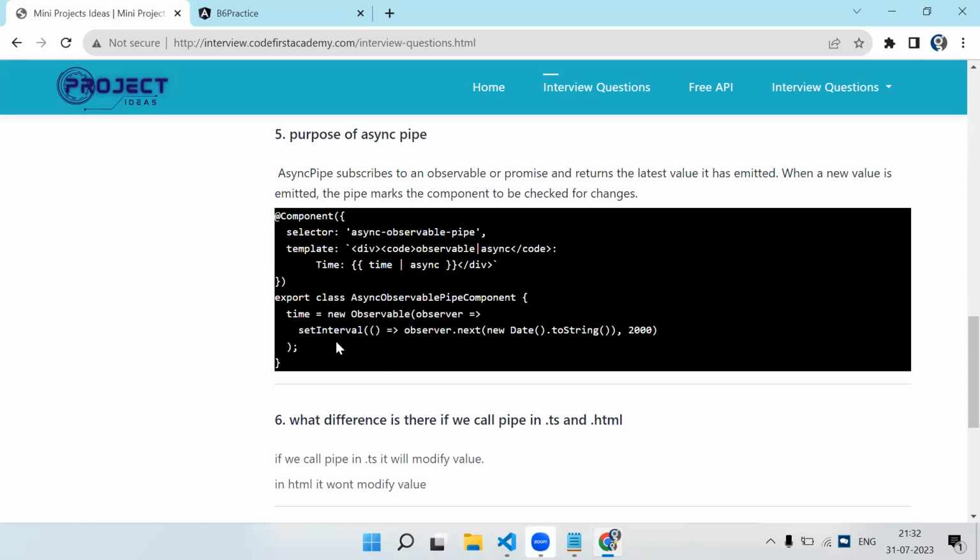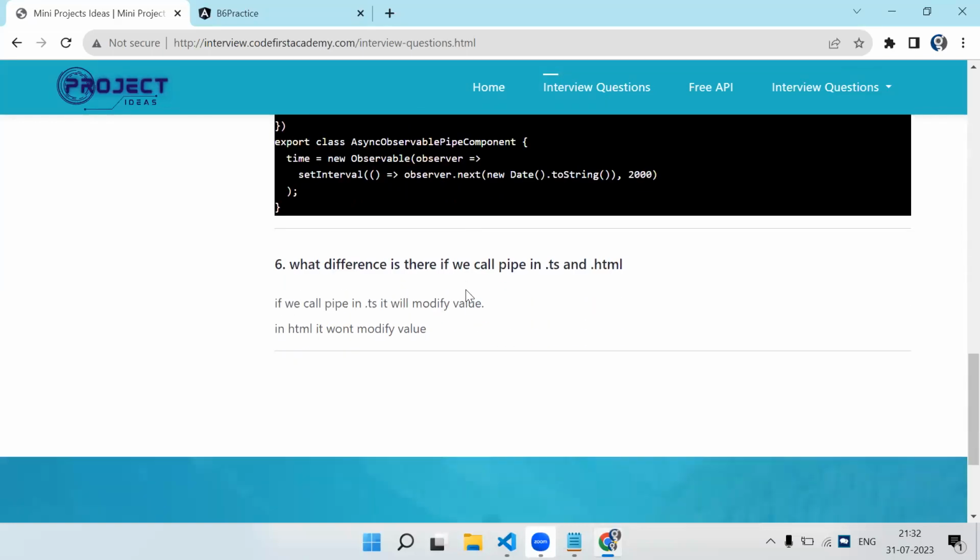In case of async pipe, you don't need to unsubscribe, right? And you will reduce one variable that you need to use, right? So this is about async pipe.